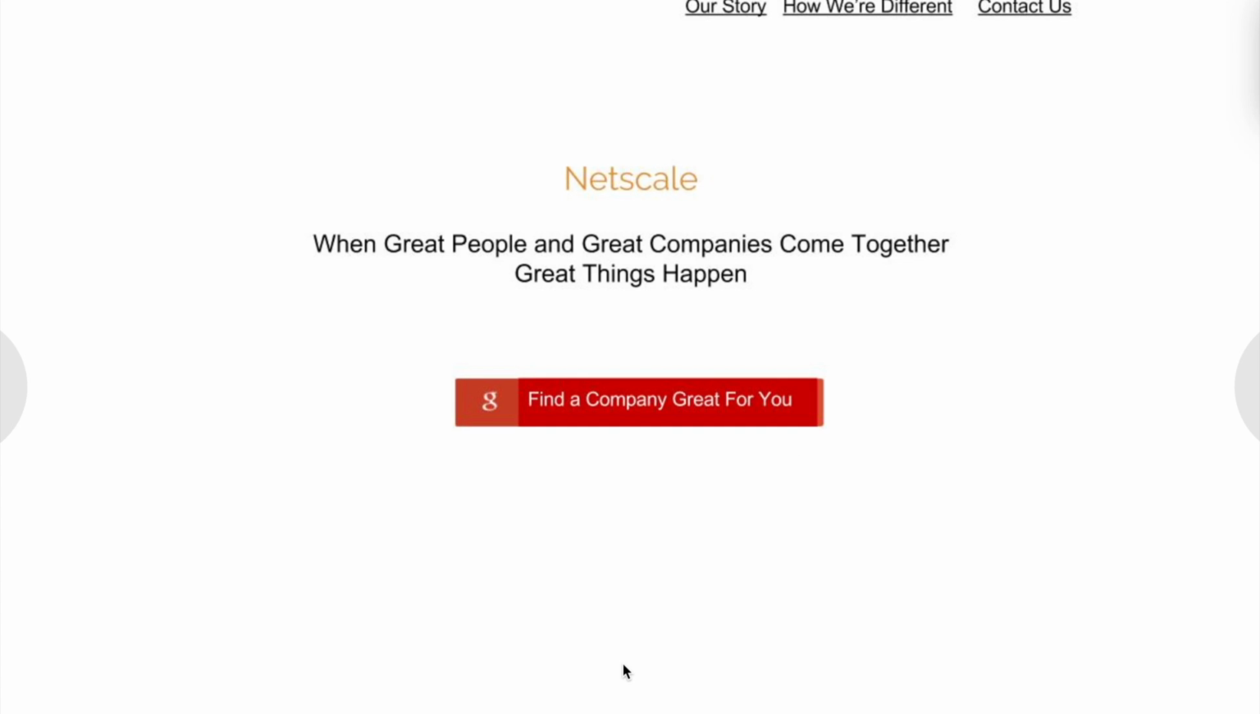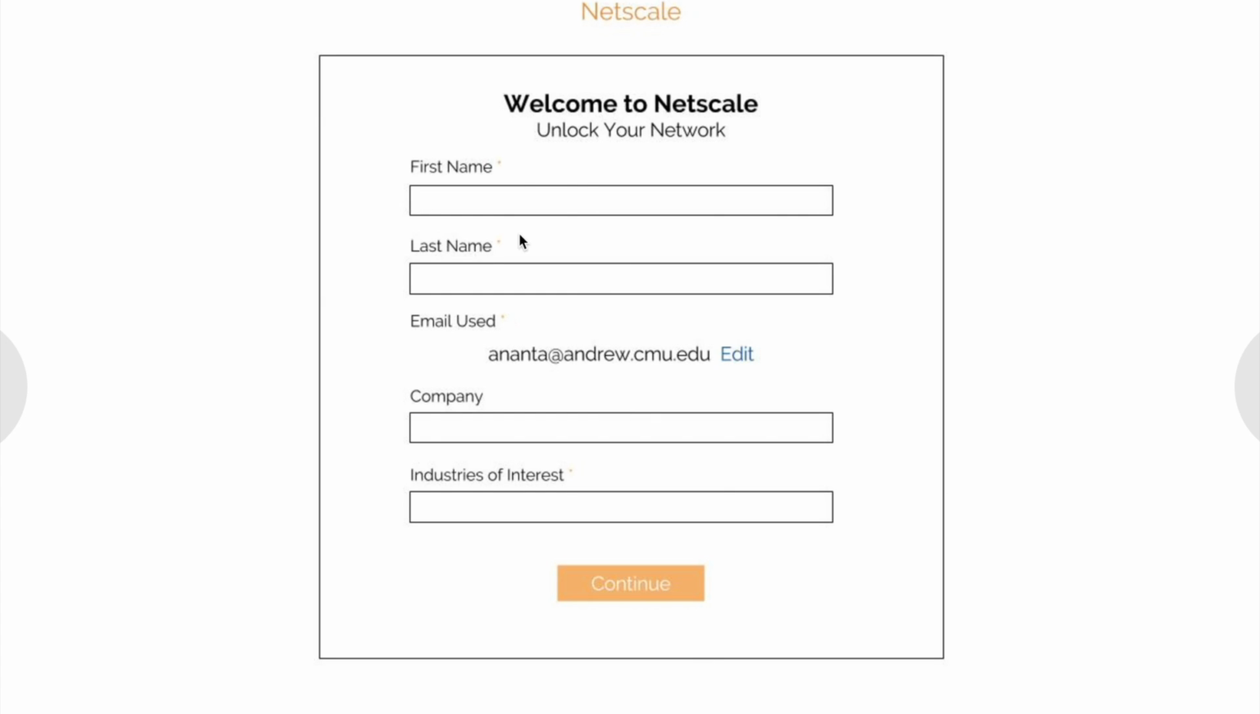So you first would enter the Netscale website, and then you would sign in through your Google account, and then you could register by putting in your first name, last name. You've already put in your email, and so it's imported all your email contacts, and then put in what company you work at and industry of interest to you, such as tech or finance.